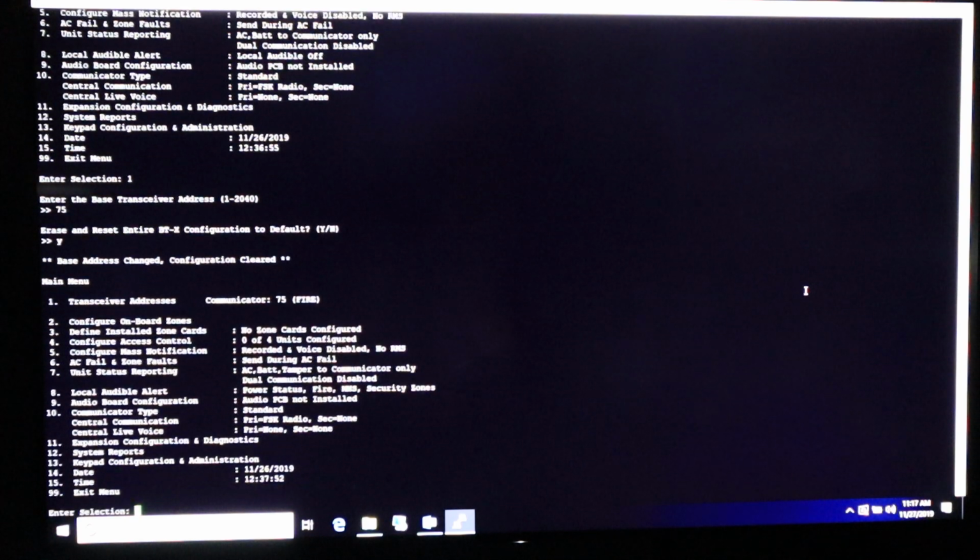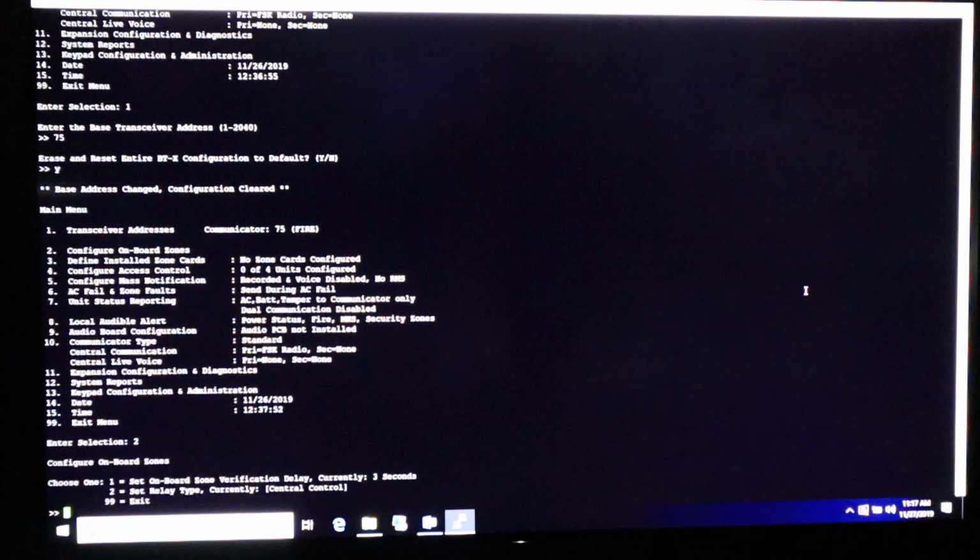Alright, so now number 2 for configure onboard zones. Again, we can do our onboard delay, which is 3 seconds or 25 seconds. And my relay type, which is currently central control. So that's going to be activating my relays from the central station to activate mass notification. So I'm good to go there.